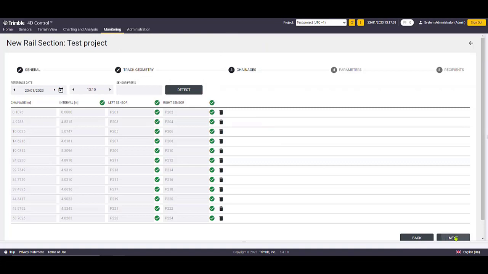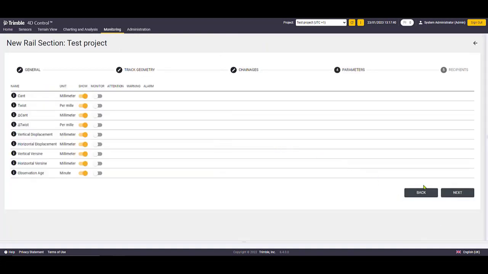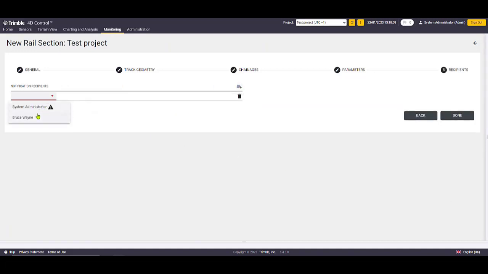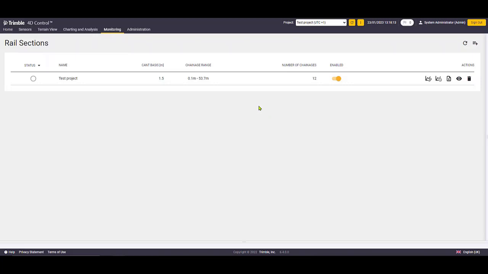Next step is where you select the parameters you are interested in. Let's select twist, displacements, and versines and define thresholds for them. We're going to disable the other ones and leave cant and observation date to only be visualized. Last step is adding who is going to be informed if there's a threshold limit reached, and that's it. The rail section is created. In a few seconds after refreshing, you should have data from your first measurement available.